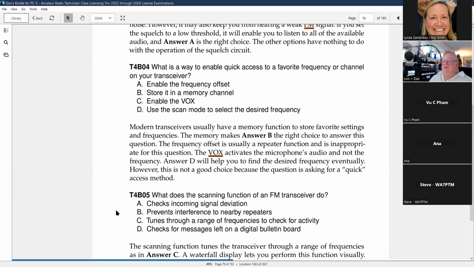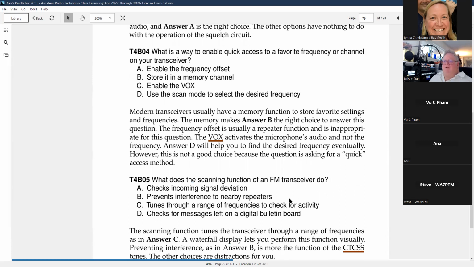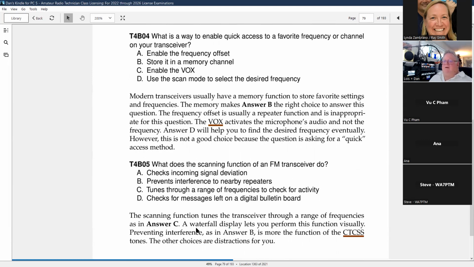What does the scanning function of an FM transceiver do? And the answer is C, tunes through a range of frequencies to check activity. And that's kind of a trick, because I can have a scanner that tunes all my memory channels, or I can say tune from 146.3 to 146.4. A couple ways for a scanning function, and it doesn't have to be an FM transceiver. It could be an HF transceiver, but it tunes through a range of frequencies to check for activity.